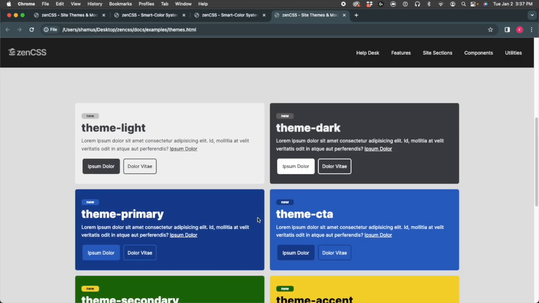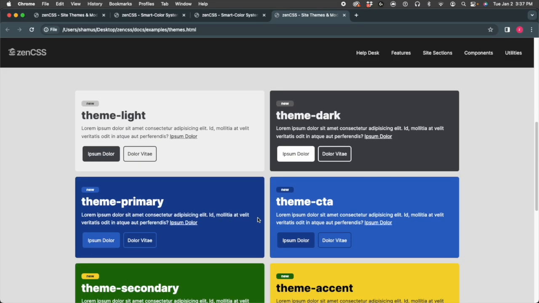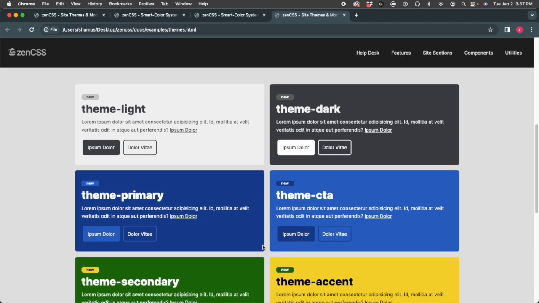Now let's talk about one more thing. Let's talk about some best practices and tips. When you're stylizing things in Zen CSS, the hierarchy that you should be thinking about is first themes, then backgrounds, then text.